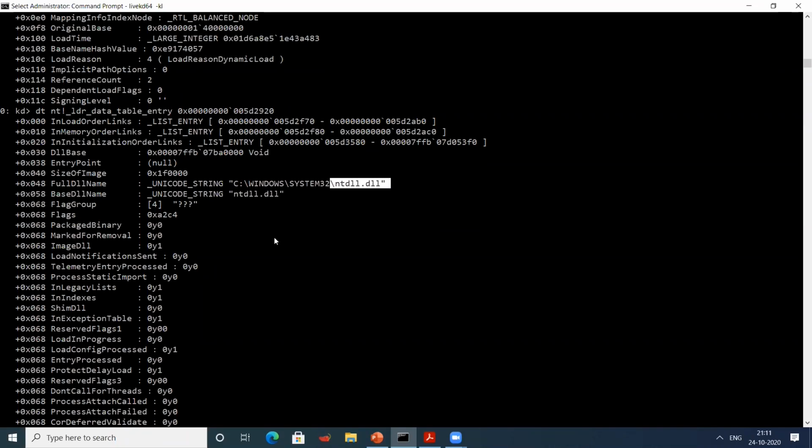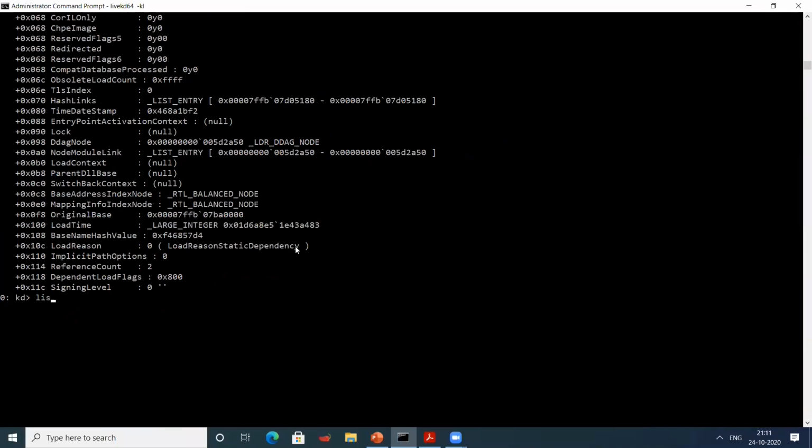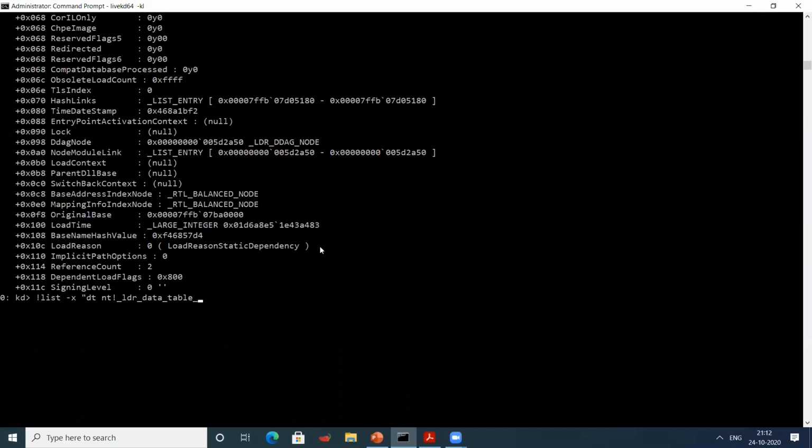If we want to go through the entire list, we will simply use the list command and provide the head memory address of the first node in the list, which we have already seen, which is the exe. So we'll use list -x. Then I will say what I want to see: I want to enumerate the LDR data table entry, and right now I'm just interested in the full DLL name. Otherwise it will load the entire structure. We don't need the entire structure, we just need the full DLL name, because we are traversing through the entire list now.